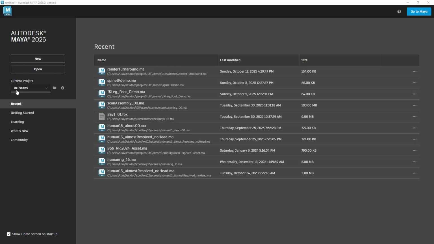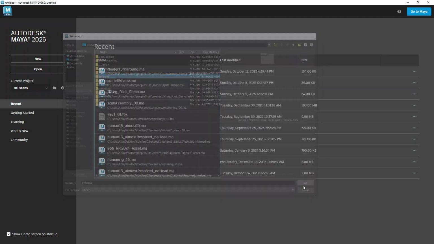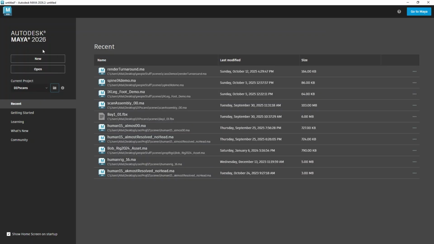So the first thing that I do is, of course, ensure that I am in the project folder that I need to be. If not, you can always set a project. You can go over here, click that set project thing. You can see I have dip scans as my option, so I've selected that over here.